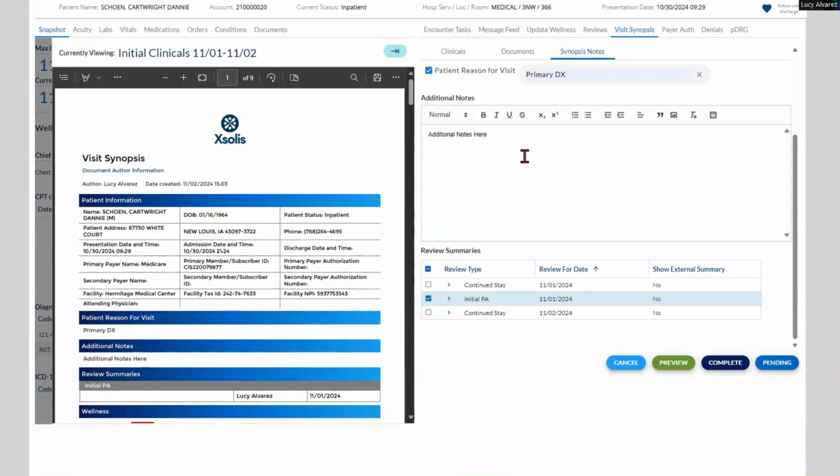Once you make the changes, just go ahead and click that preview button again so you can see those changes update here in your preview on the left-hand side. From here, once you have completed reviewing your business synopsis, you can click that complete button at the bottom.